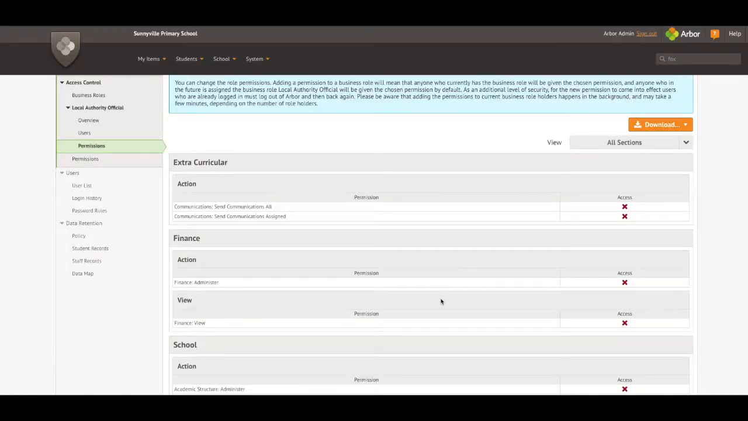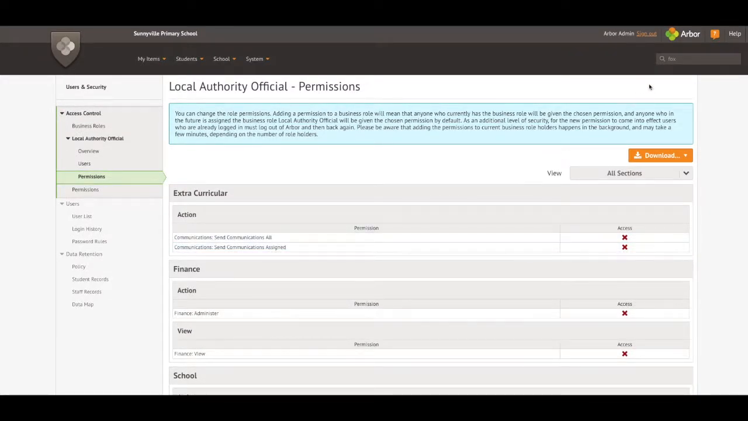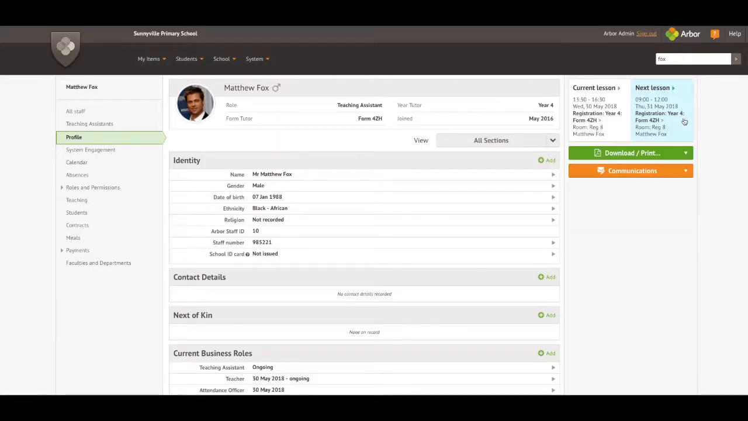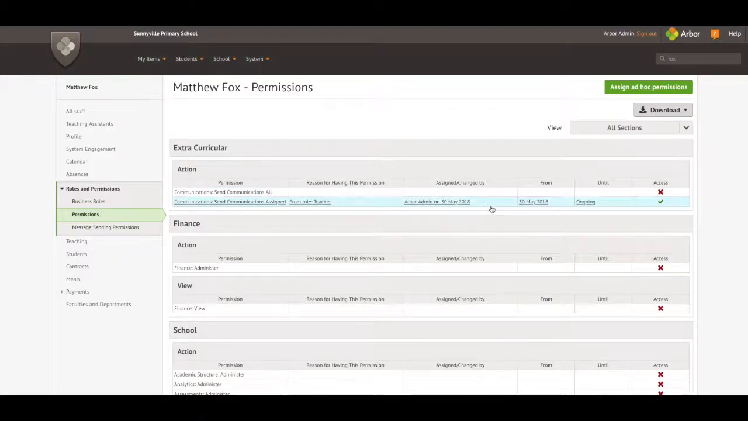It is always advisable to make permission changes from the staff profile if you prefer Arbor to automatically update the business role permissions as and when an update arises. Certainly, it can be useful to change the permissions for a business role as a whole, particularly if all of the role holders require this change and if there are many role holders. But you can always change permissions individually from a staff member's profile.